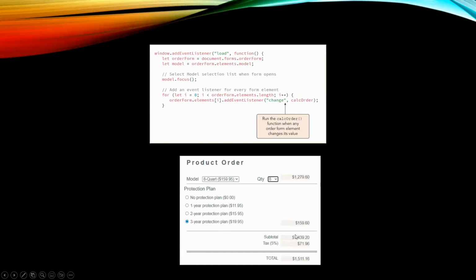Here we've got our lovely website back, and what we're going to do here is run the calcOrder function when any order form element changes value. So anytime I change this pull down, I change the quantity, or I change this radio button, it's going to update that calculation automatically.